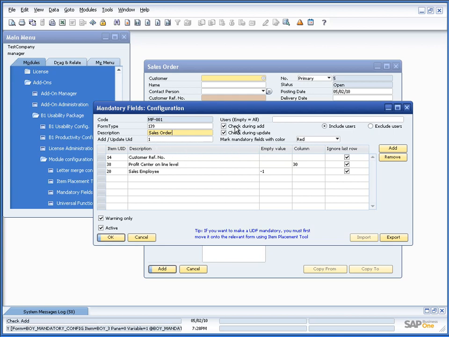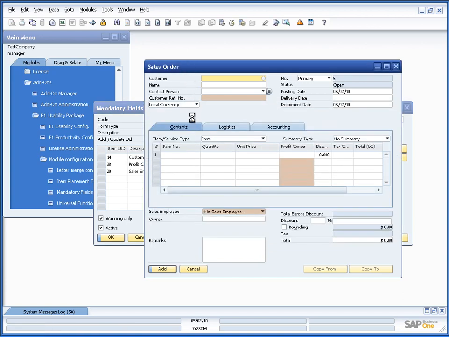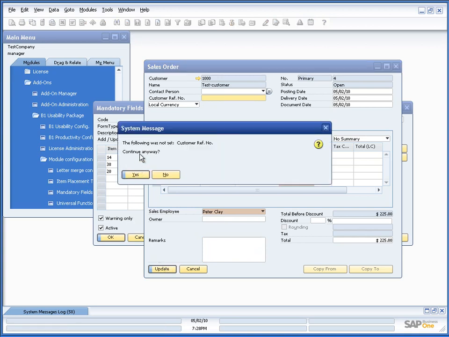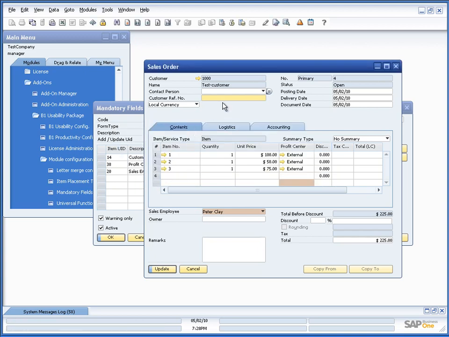We then said that this check should happen during add and update. Actually, in the previous session we only showed you that you can do it in add mode. But for example, if I go to one of the previous orders and remove the customer reference field and try to update it, you will see again that it's mandatory, or in this case warning only. So you can also work with this in update mode.